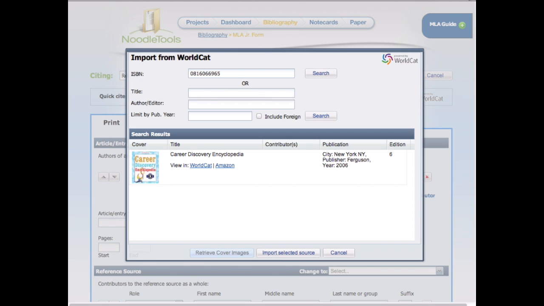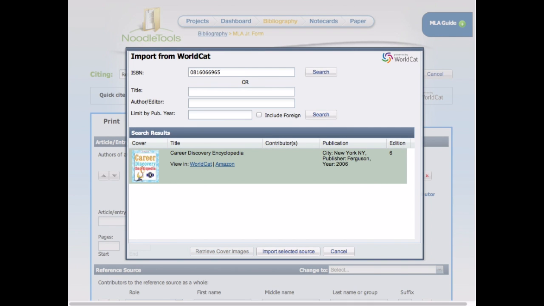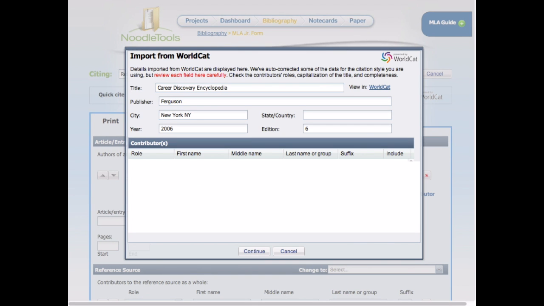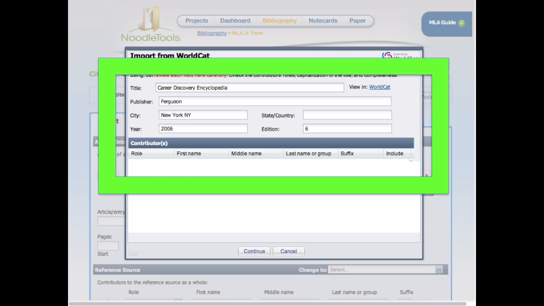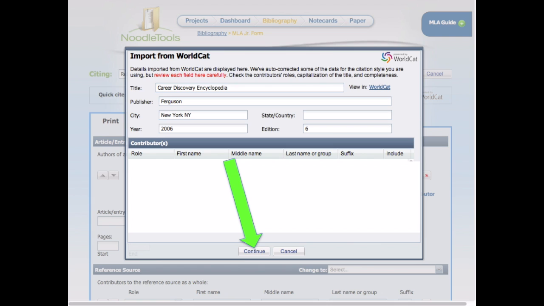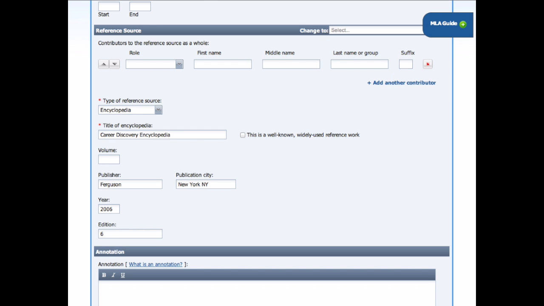If you think this is your book, you can click on the cover to select it. And then click Import Selected Source. Check over this information to be sure that it matches the book that you have. If anything needs to be changed, deleted, or added, do that now. Then click the Continue button, and your information will be added into the form.